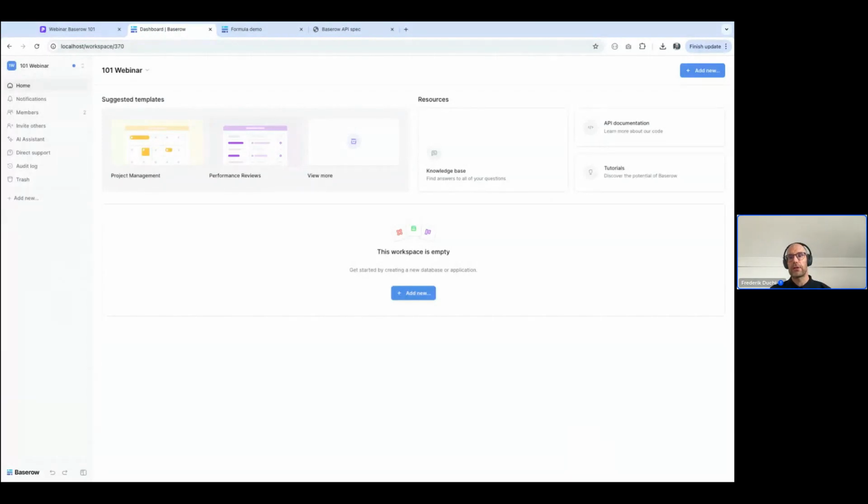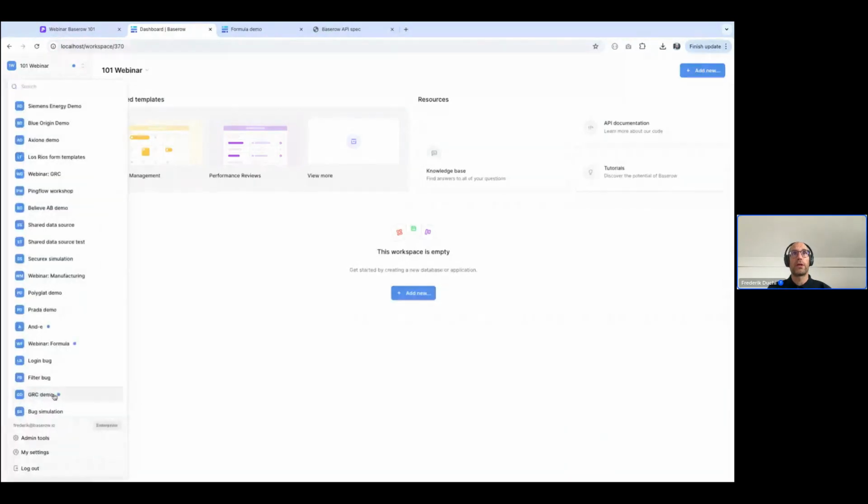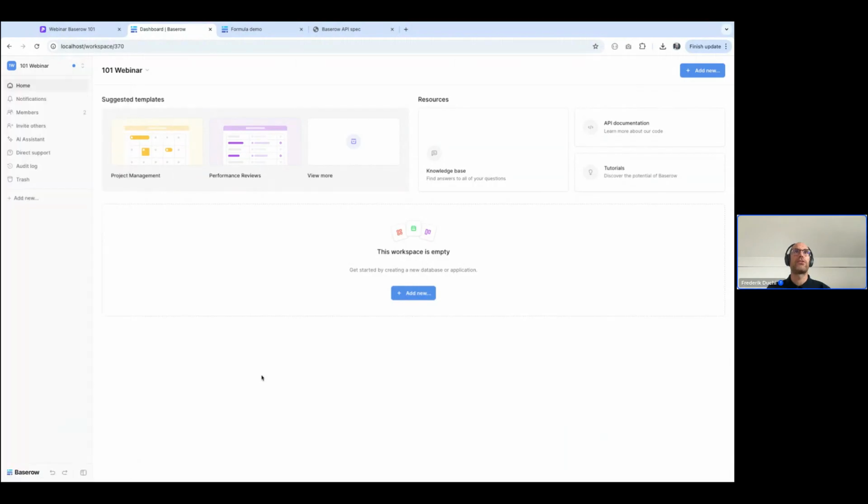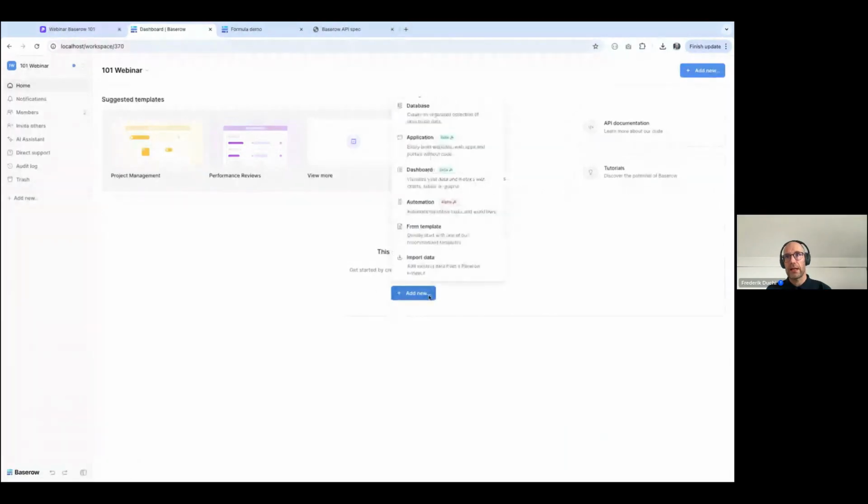So what I'm going to build is from scratch a very easy, simple database for task management. I have my workspace here. It's my 101 webinar workspace. I have a lot of workspaces. Let's use this one. It's still blank, so let's create a new database inside it.